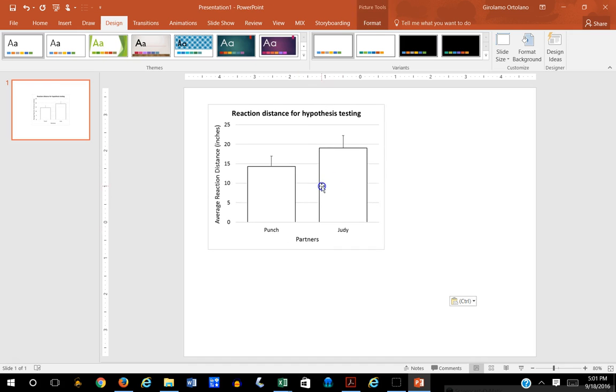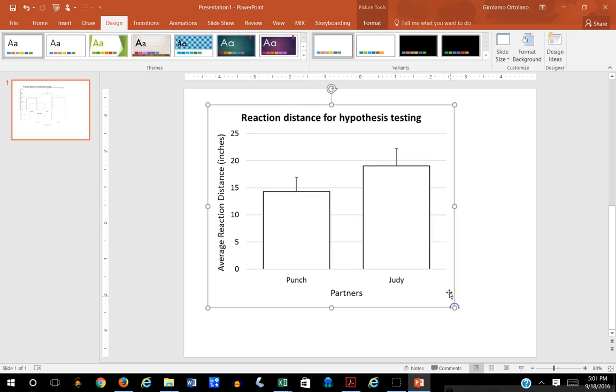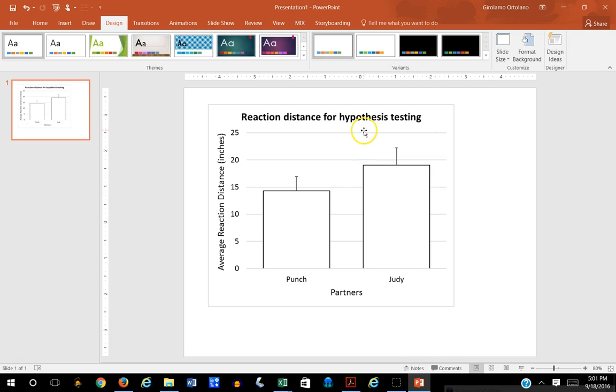There's my picture, and I'm going to blow it up a little bit. And here I can put a line. Wherever there is a significant difference, a line can be found over the standard deviation bar representing the columns that are being compared. In this case, there are only two.